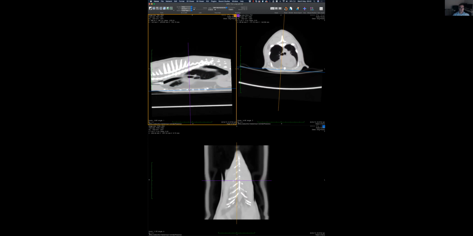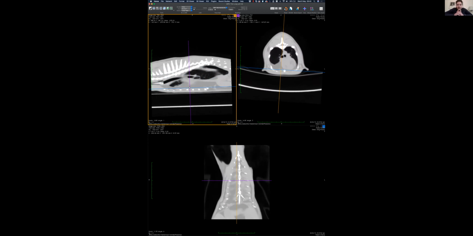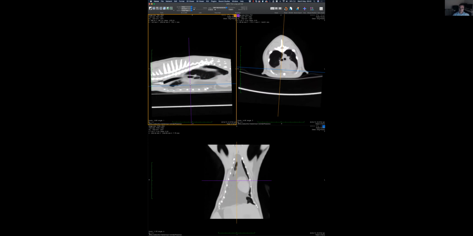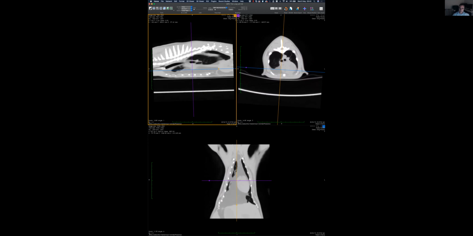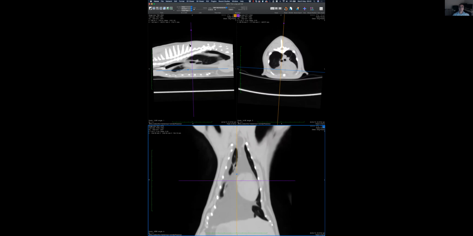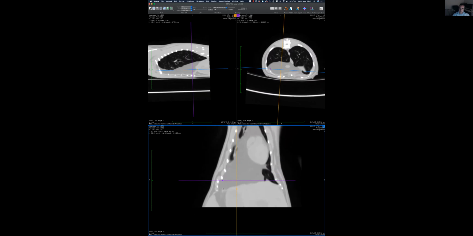Yes, no? Yeah, it looks like there's a break in the diaphragm against the wall. There, very small. But that's the defect in the mediastinum. Here, you can see the vessels going across.